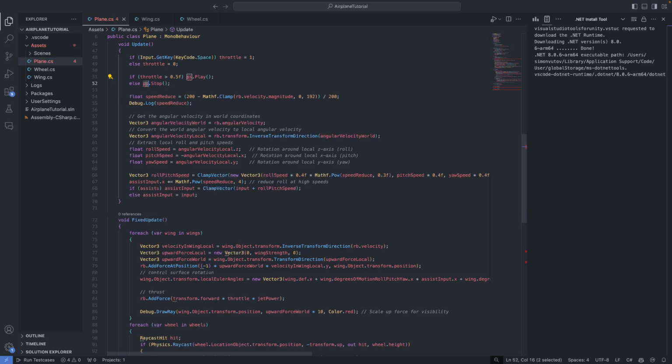Basically, this code here gets your angular velocity in the world space, converts it to local space, and then takes out specific roll speed, pitch speed, and yaw speed depending on your local angular velocities, and then it puts it into a Vector3, which is clamped, and we multiply by a few constants here. And also the speed reduce value, but this just took a lot of tuning to make it feel natural and easy to fly. So this just took multiple hours of tuning.